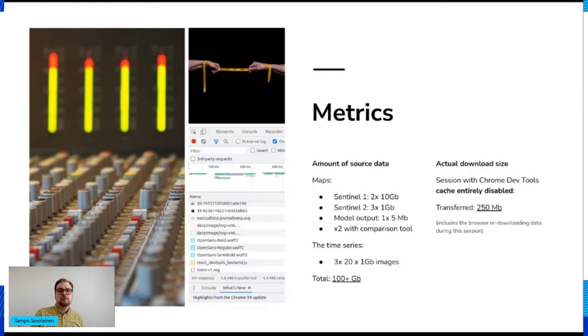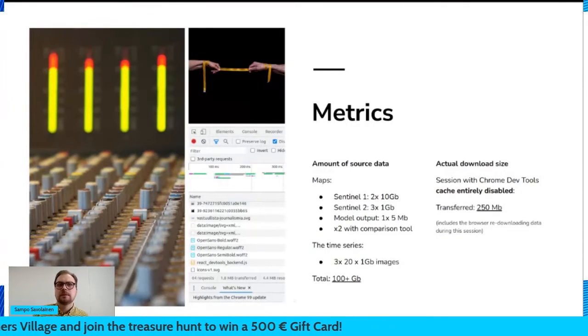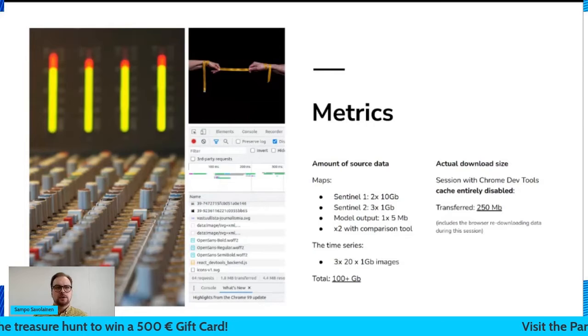But then when we had the time comparison tool, everything there was doubled. And then for the time series, there were actually 20 time steps. And those time steps were retrieved from not 20, but 60 different images, because each band is in a different TIFF file. So actually the total amount of data there was 100 gigabytes. But then I used Chrome DevTools, and I disabled the cache entirely and looked at what was actually being transferred. And it was about 250 megabytes. Sounds like a lot, but compared to 100 gigabytes, that was quite less.